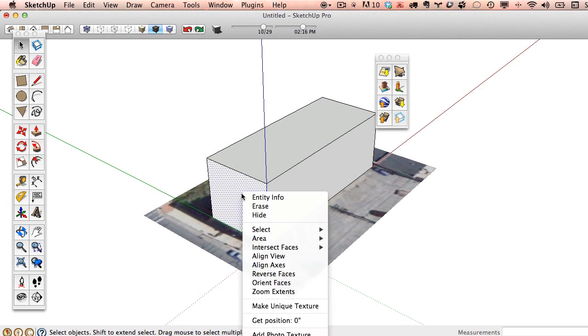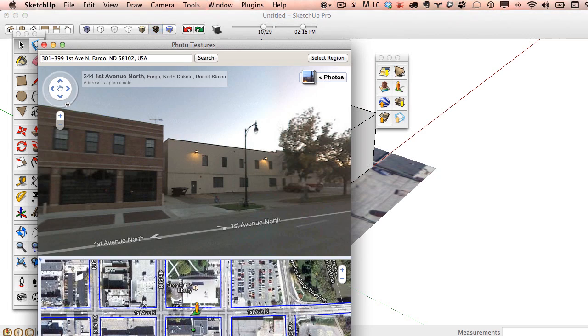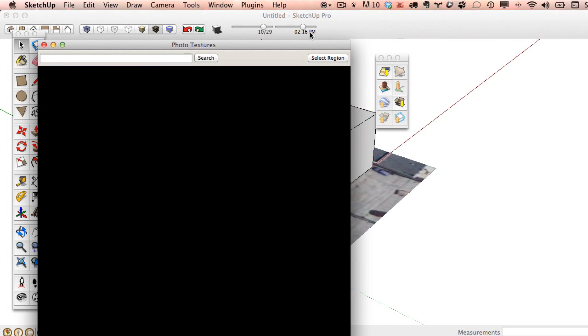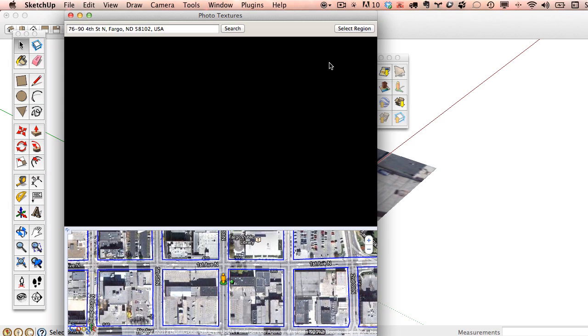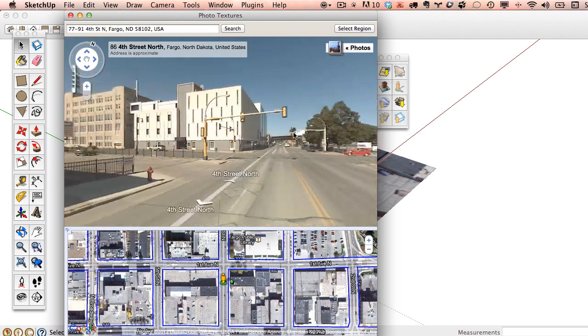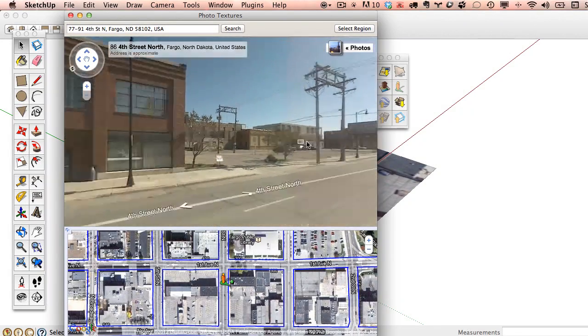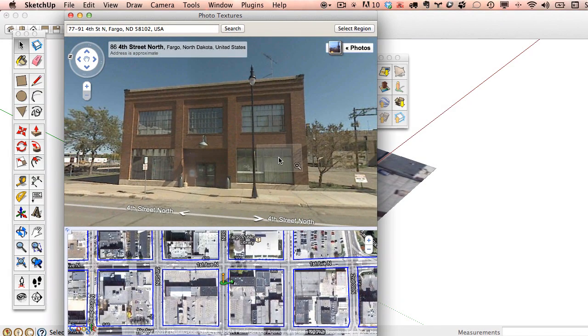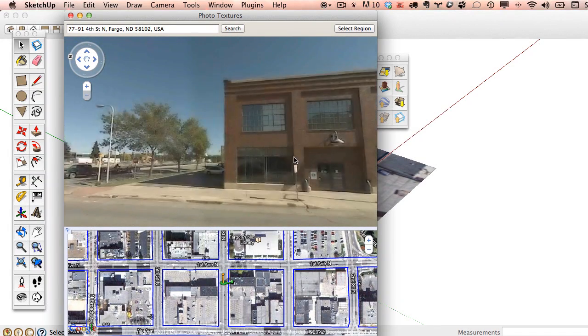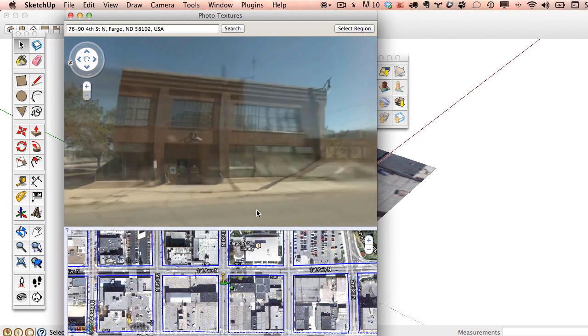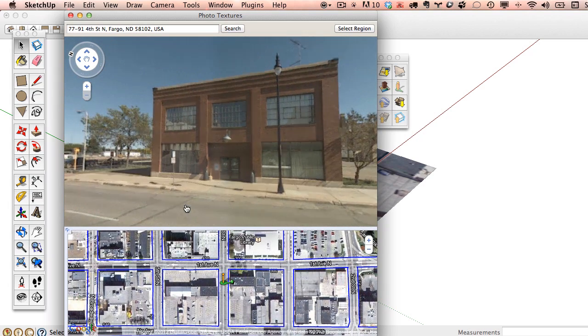Just pull it up, find a surface that has something like a door on it, and then select Add Photo Texture. And that will take you into Google Street View. Now all of this is freely available to create images, 3D models. You just can't resell it, of course, but there's my building. And it's always a good idea to bounce around on here and try to find the best view.